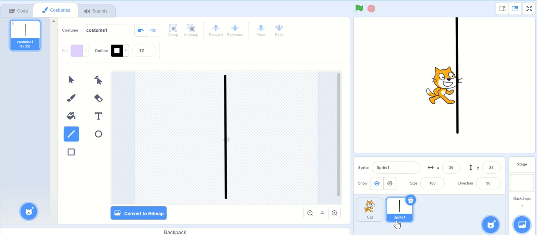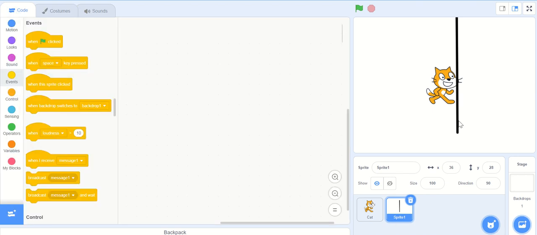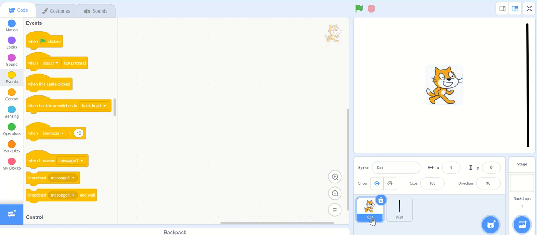I'm just going to click back to my code area. The sprites that are added, you can move them, so I'm just going to move it to the right hand side of my stage area. I am then going to name this sprite wall. I have already named this sprite cat, as you can see. Normally they're set as default sprite 1, sprite 2. So we have cat and we have wall.